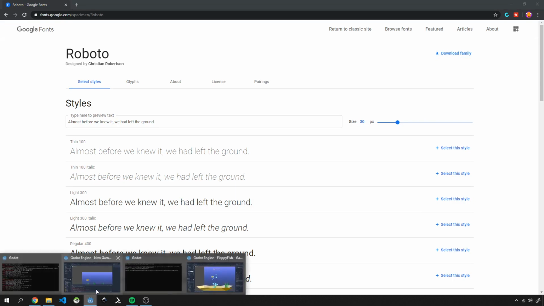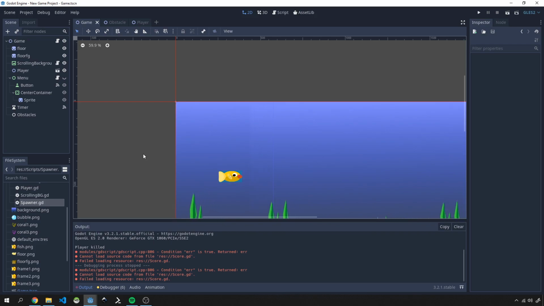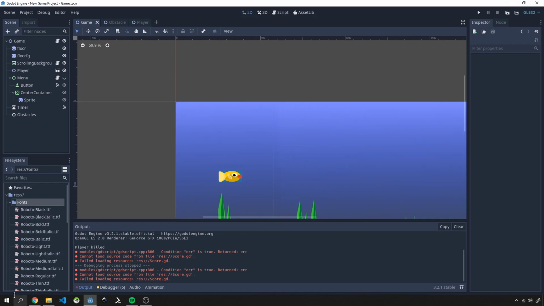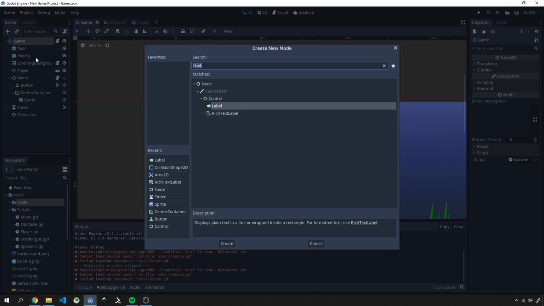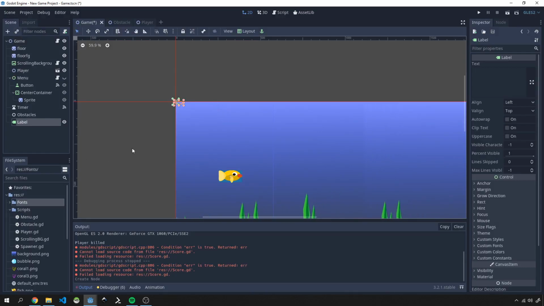Then in your Godot project, what I did is I created this fonts folder where I added these various fonts. Just do the same, and then the next thing we need to do is bring in a UI element which we can put into our game. To do that, I'm going to right click on the game node, add a child node, look for label, and add a label.